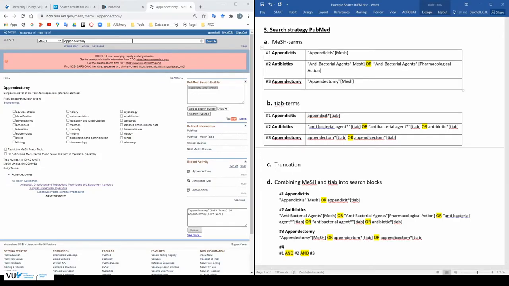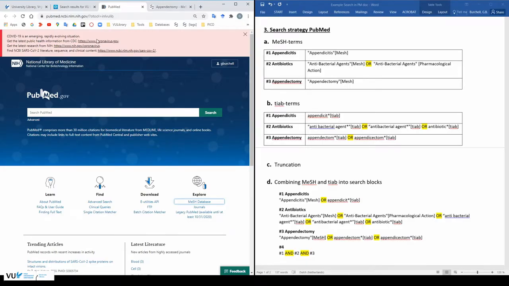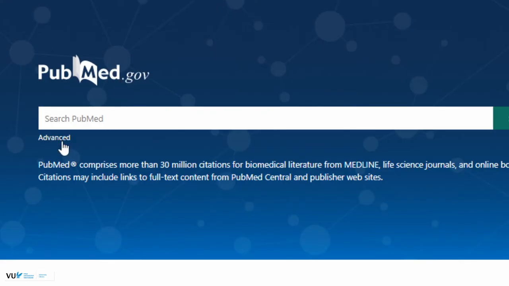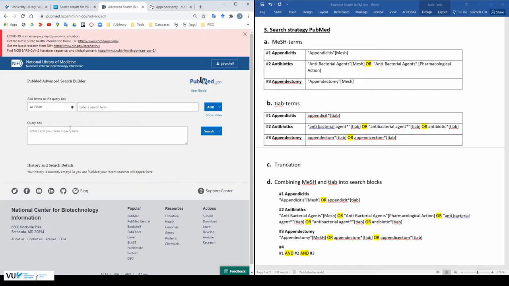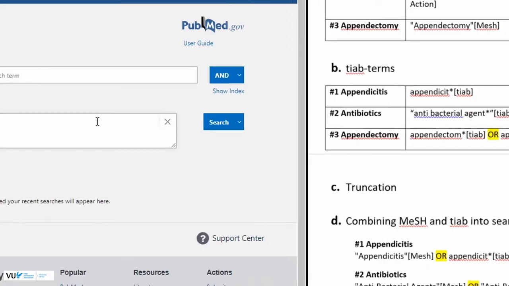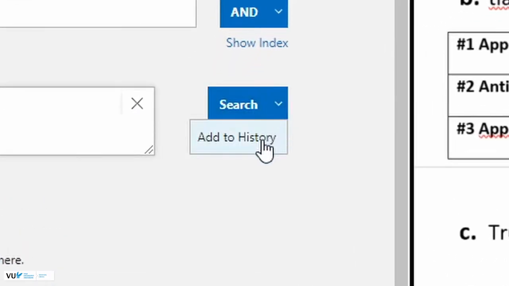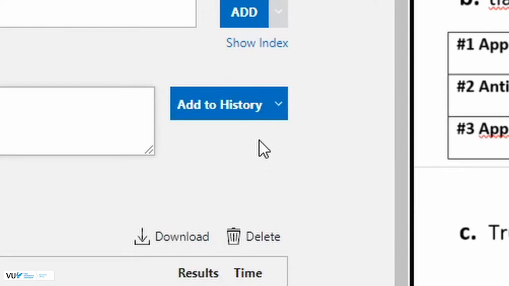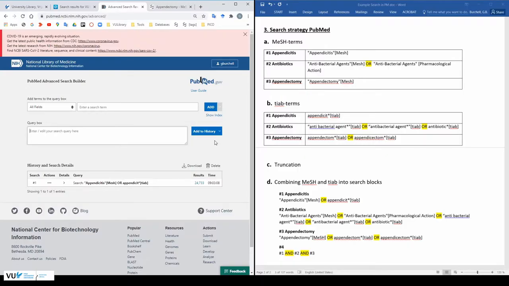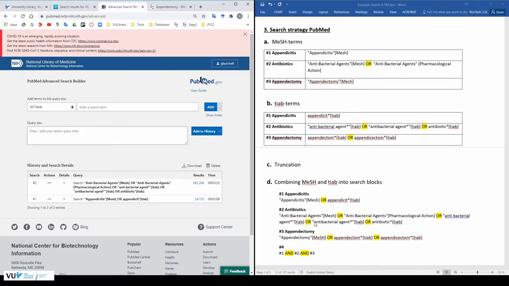Go to the PubMed homepage again and click on Advanced Search. Let's insert our first search block into the query box. Click on the little arrow and add to history. Do the same thing for the antibiotics block. And again for the appendectomy block.